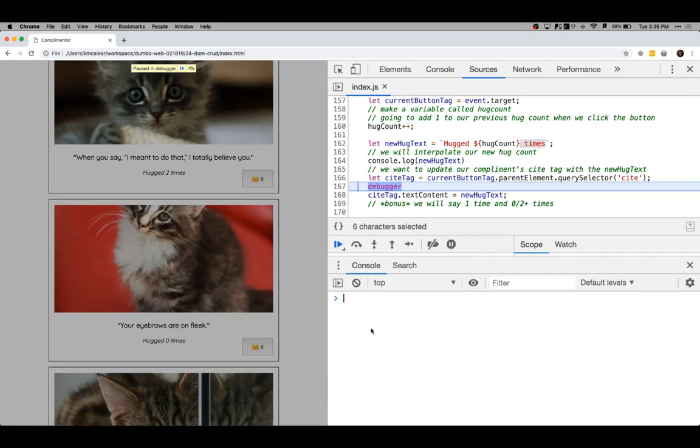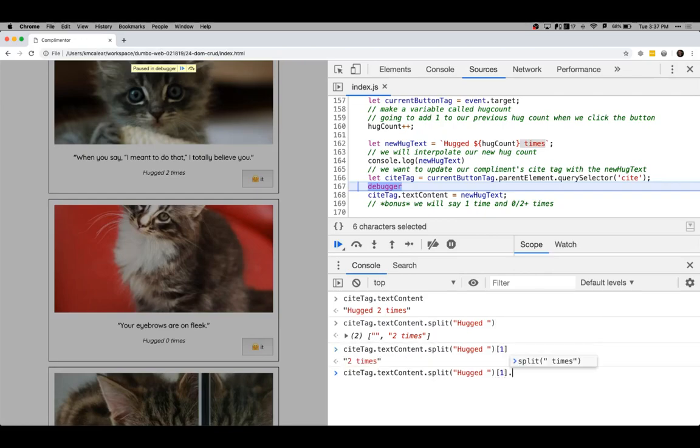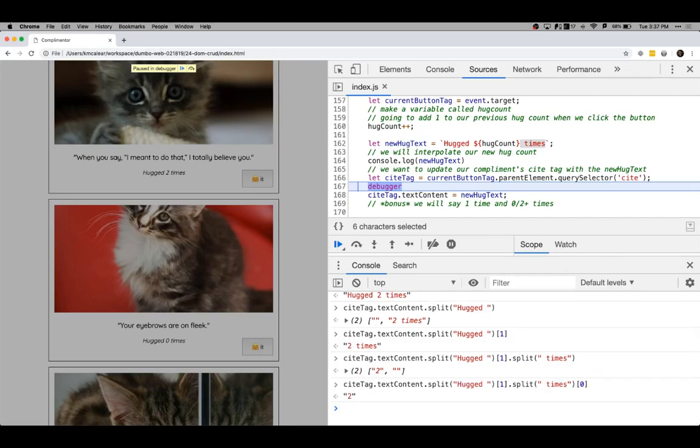So what I'm doing there is, I'll clear this so you can see. I take this text content, and then I split it on the hugged space. So now I have 2. Then I grab the second element in the array, and I call split again on the other side, the space times, and now it's just a 2. Then I grab the first element, and I turn it into a number. That's a lot of work, right? And yeah, there are ways this can break. It's pretty rigid. So we actually have attributes in HTML to save data or information.